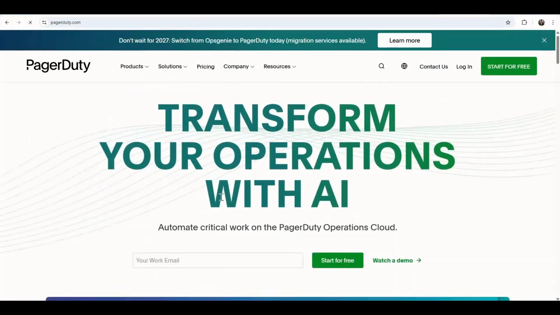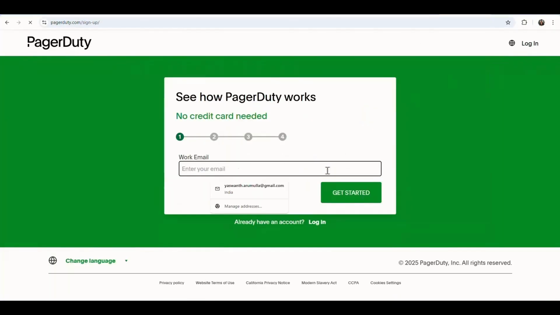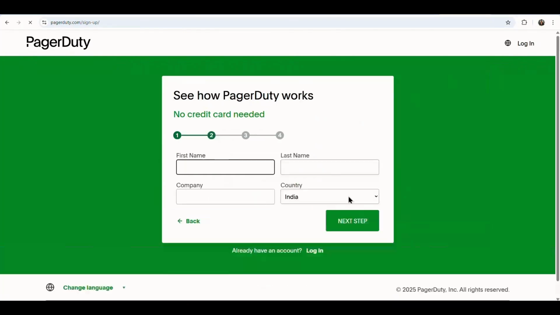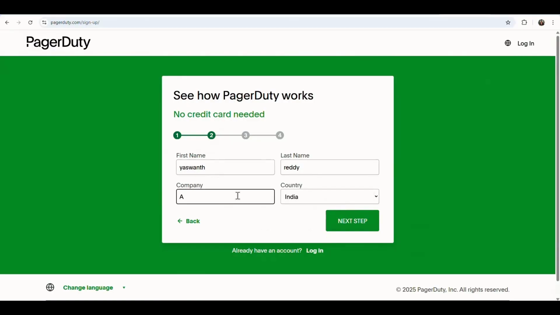PagerDuty is the additional tool. Click start free trial. It's a 14 days free trial. I told you in the first video, it's a business mail alert. Giving my first name, my last name, company name. I'm giving my company name. Otherwise, if you are not employed, you can give any random name, it will be accepted.